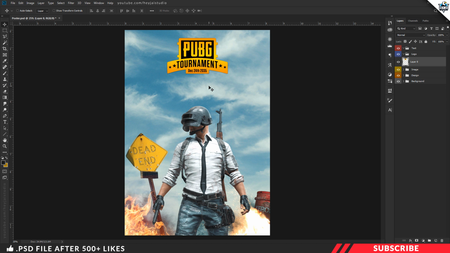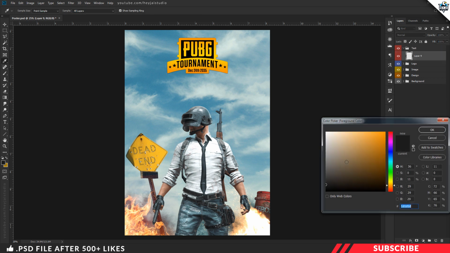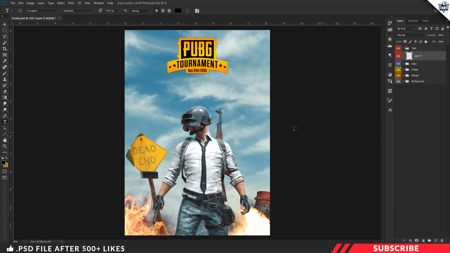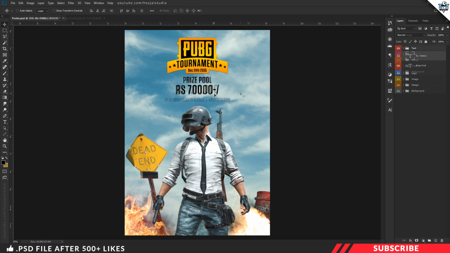Next, we're going to add our text content. For that, we're going to create a layer inside the text group. Now go to color picker and pick black color. Now type in your tournament related text content. The font I'm using is a free font. I'll give a link in the description. You can download it if you want. I'll fast forward the process. Fine, now our text content is ready.